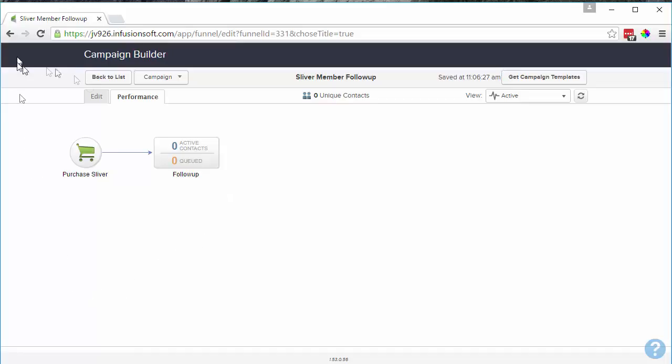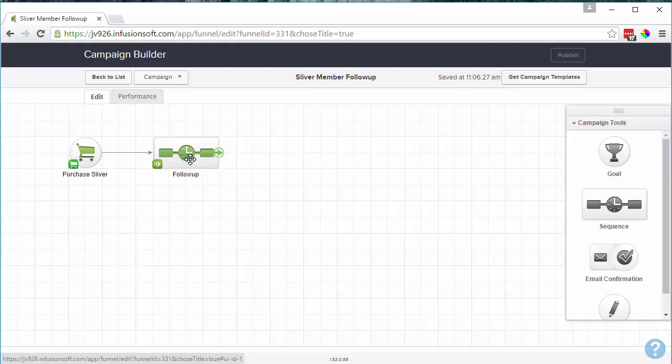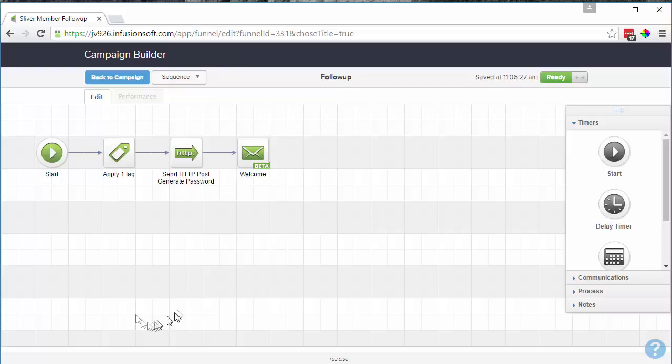Now, whenever anyone purchases a silver membership, they're going to get tagged with the membership tag ID. They'll get a password created for them, and they'll get the welcome email. It's that easy.